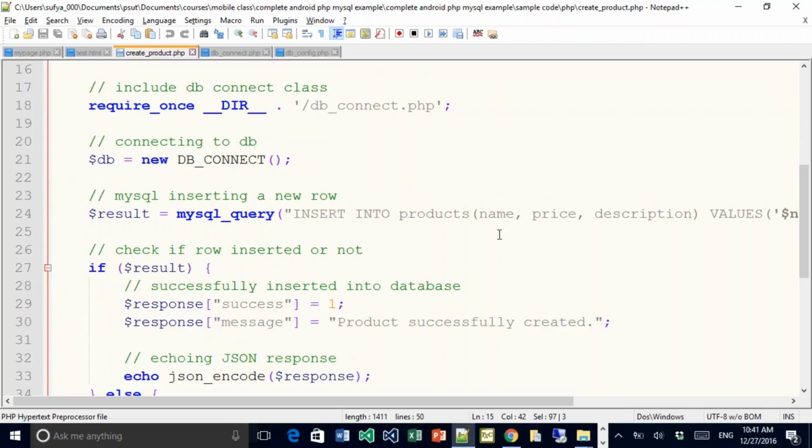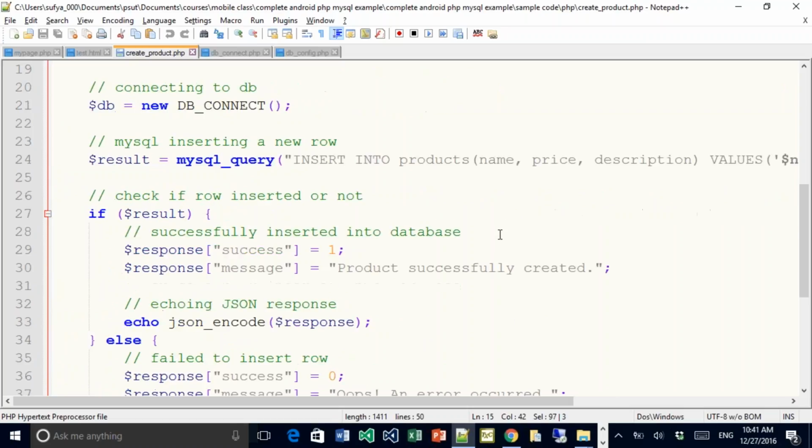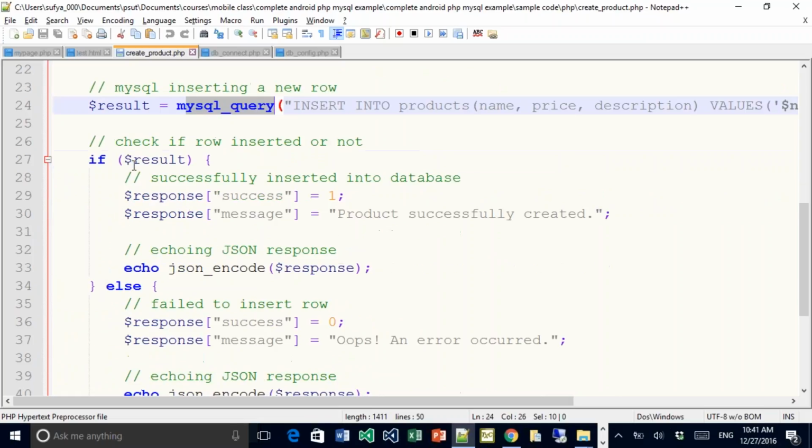I am putting them inside the insert into command, and I'm executing the command. As soon as I'm saying mysql_query, it will actually be executing this, and the result will be one of two. If all is good, if this returns true, that means I'm preparing a response saying success equals 1.